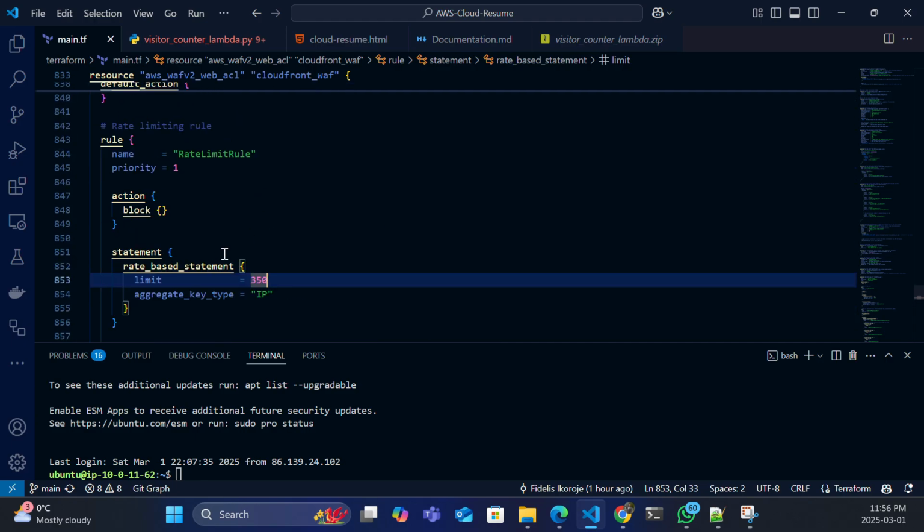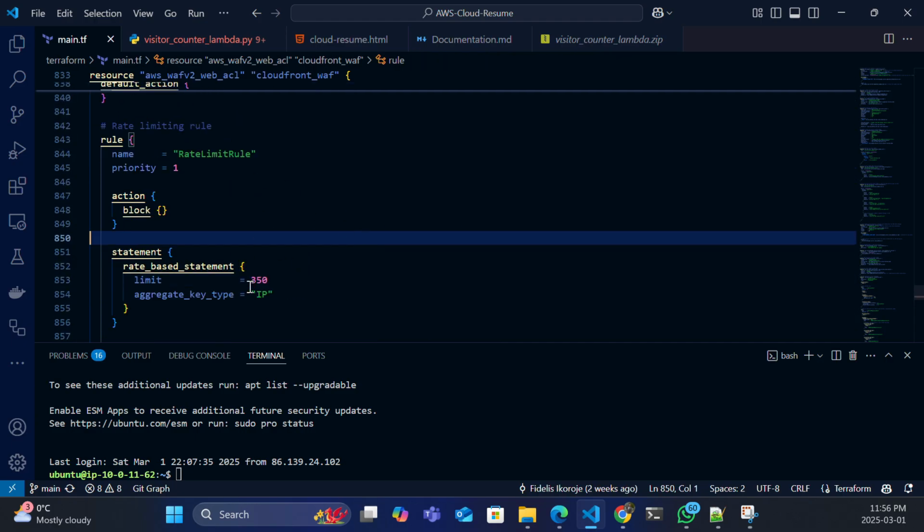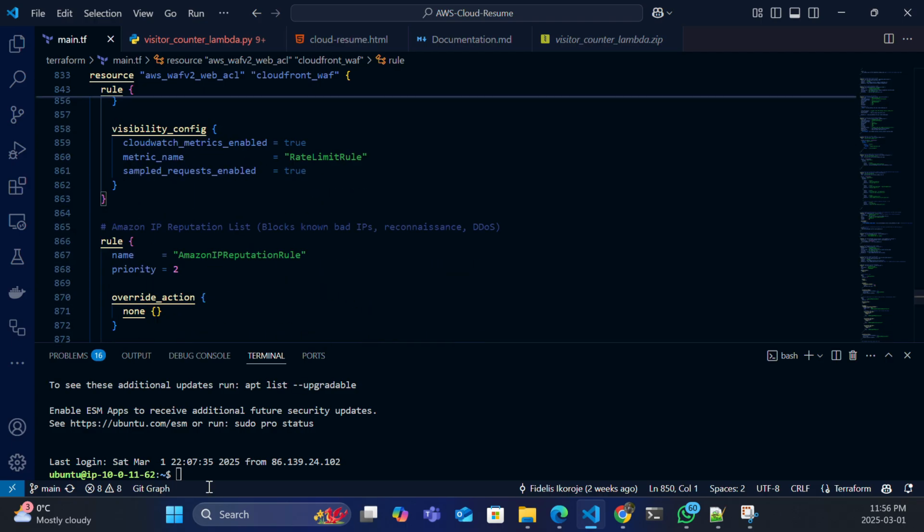So for the rate-based rule, the rate limit, I've made it 350. This 350 means that with an aggregate key type of IP, a single user cannot make 350 calls to my API, to my website, within 5 minutes. So 350 is the limit. So if I just make a call, of course, I've made a call before.